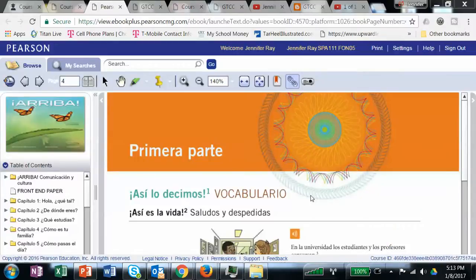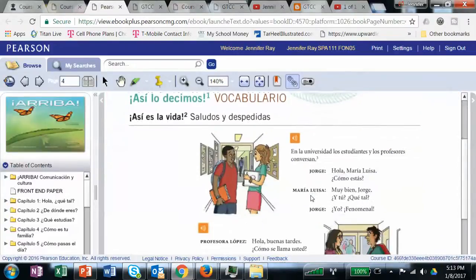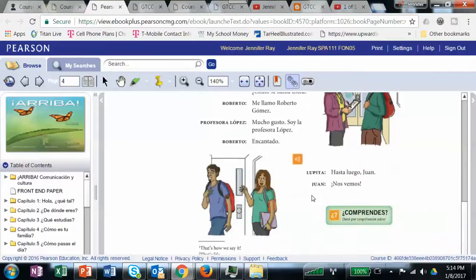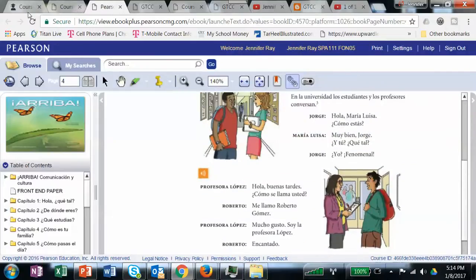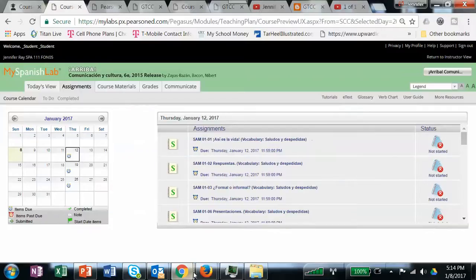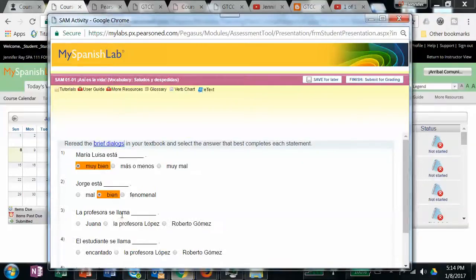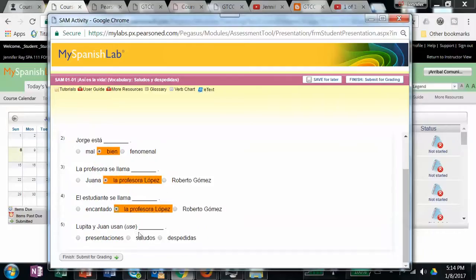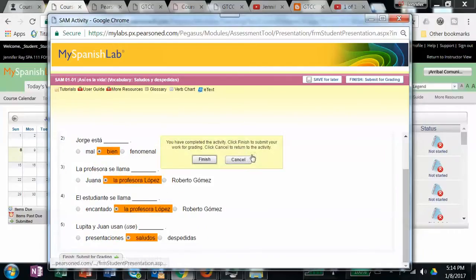Okay, so that takes you to a page in your book. This is the page that you're supposed to read. So you would read those brief dialogues, and then you would go back to the assignment, and based upon what you'd read, you'd answer these questions. And then when you're done, you hit finish and submit for grading.